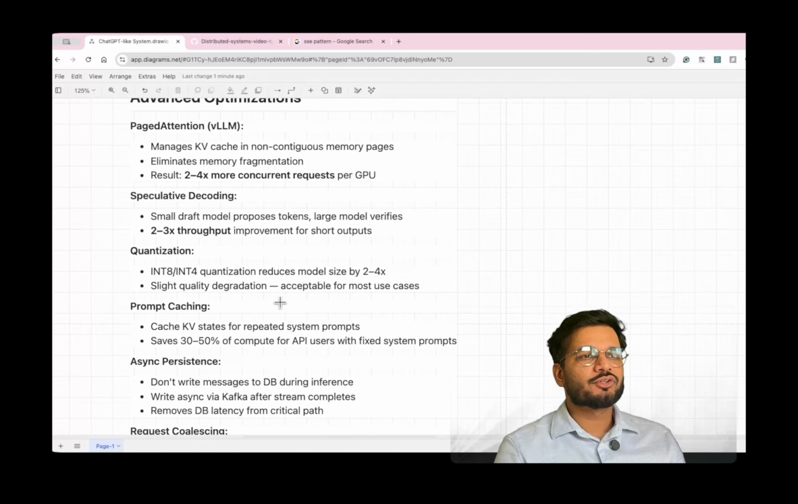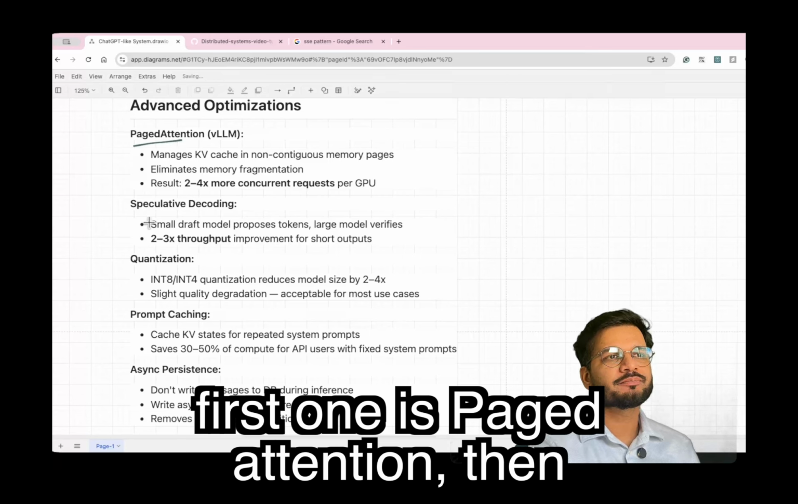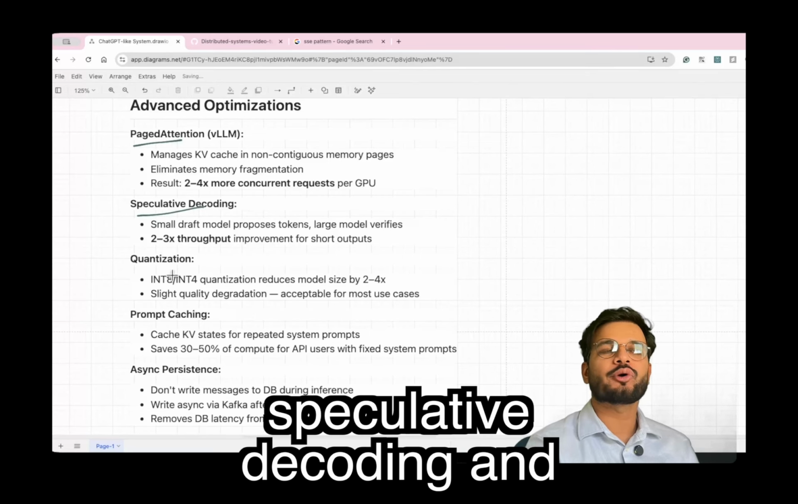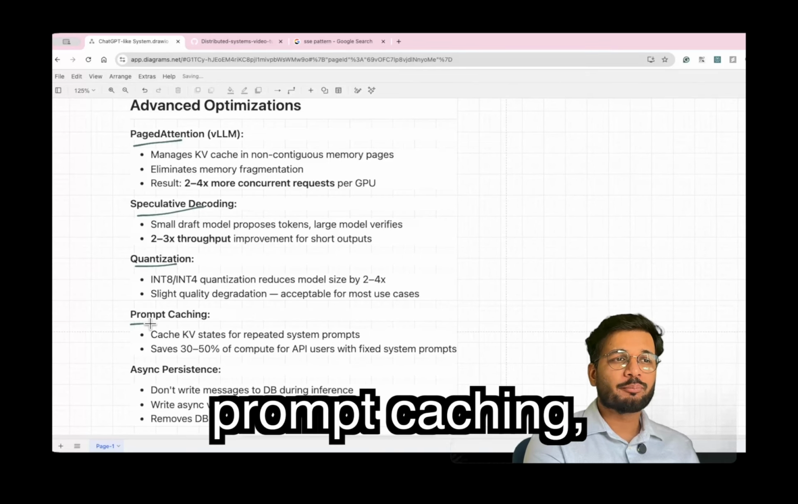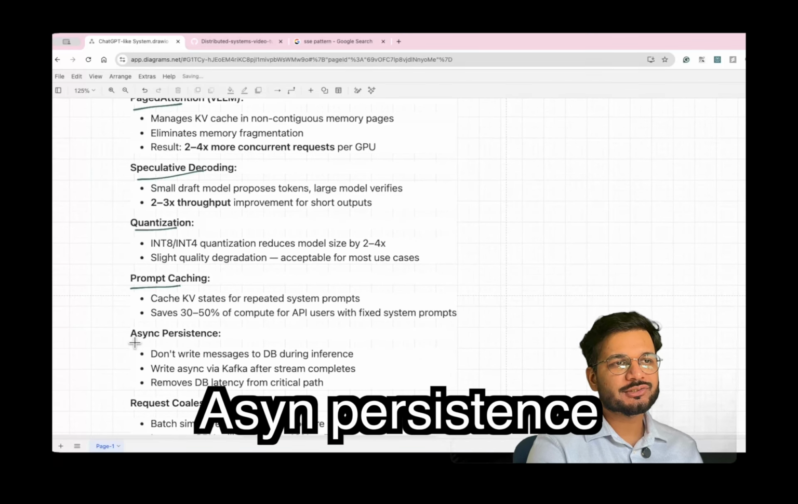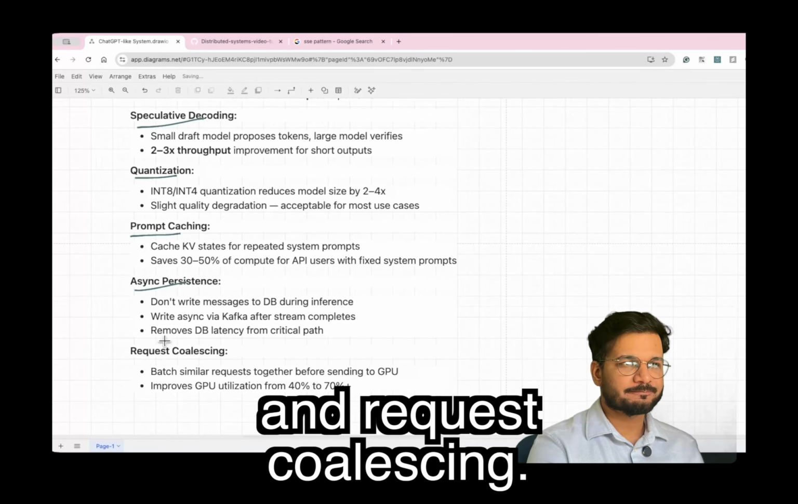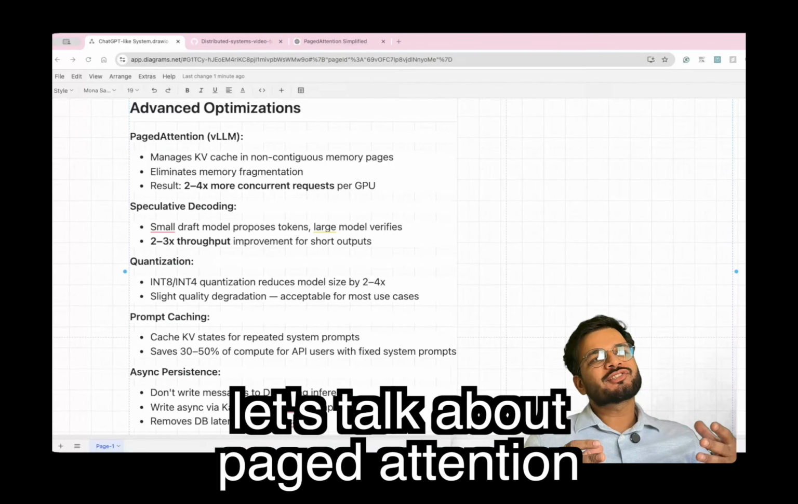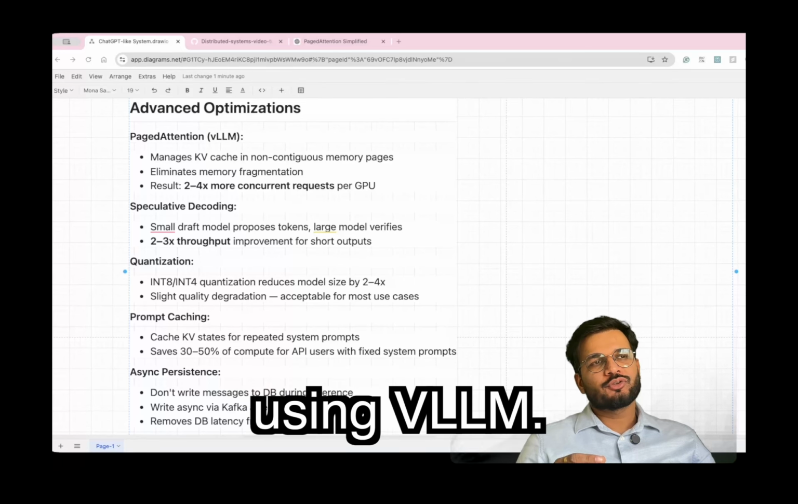Let's go through them. First one is paged attention, then speculative decoding, then quantization, prompt caching, async persistence, and request coalescing. Let's discuss paged attention. Let's talk about paged attention using vLLM.